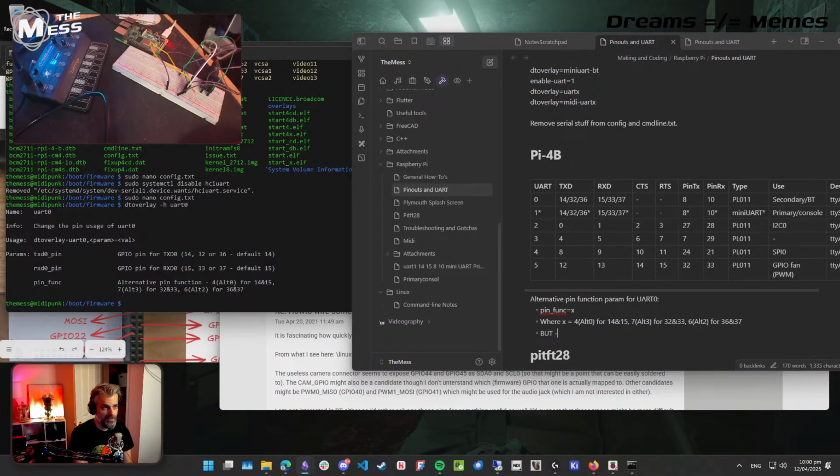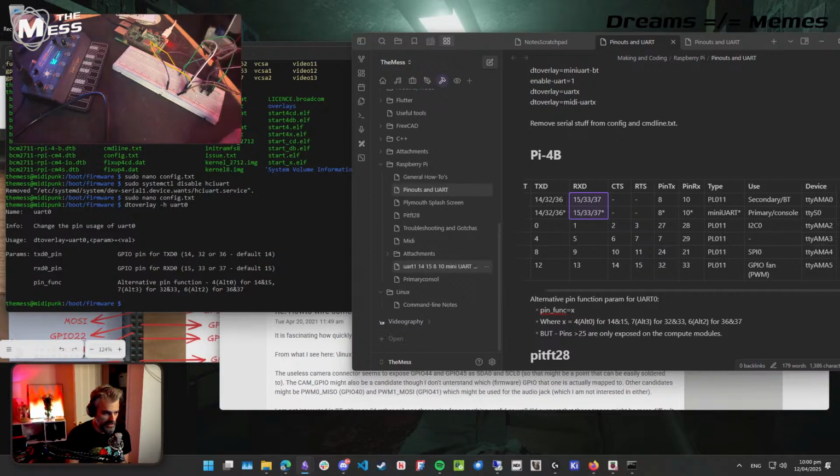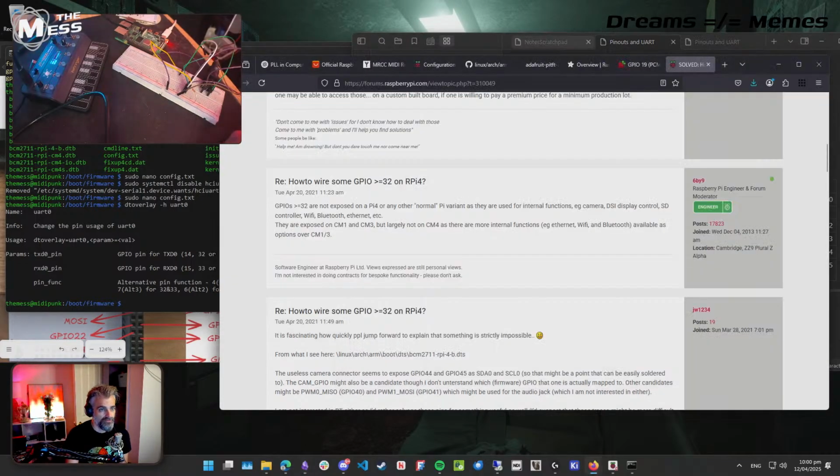But pins greater than 25 are only exposed on the compute modules. Okay, so that doesn't actually help me at all, so we've got to use 8 and 10. Fair enough. God, that was painful.